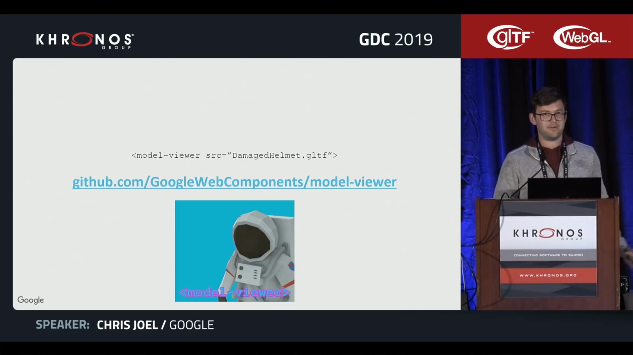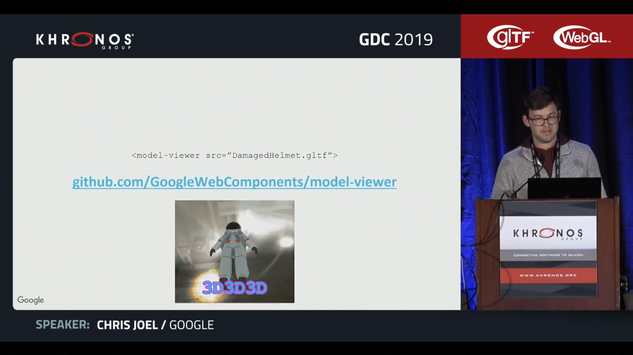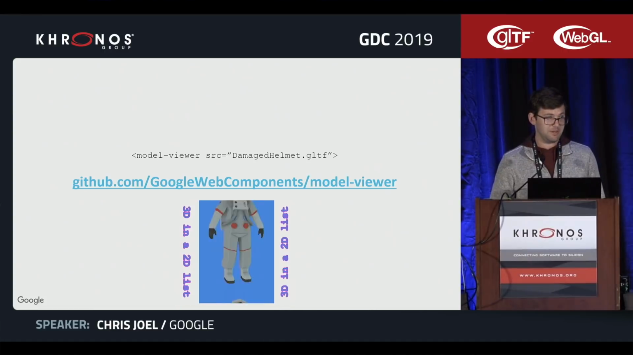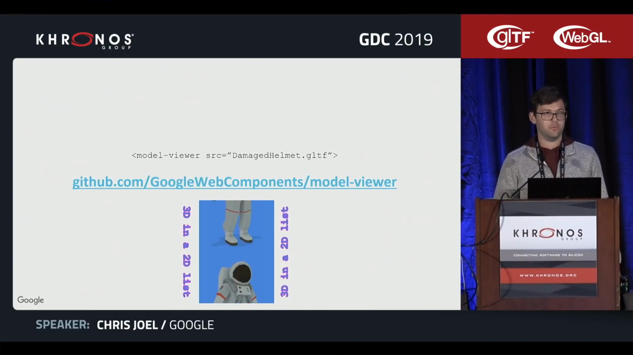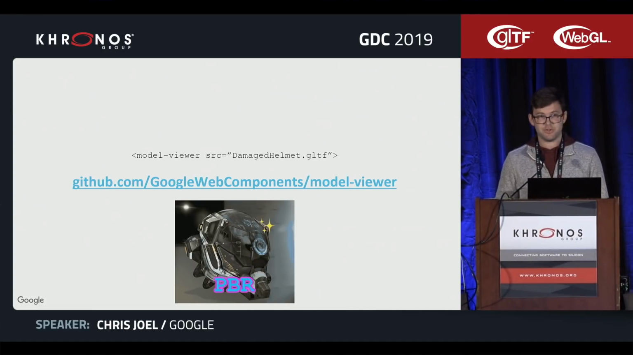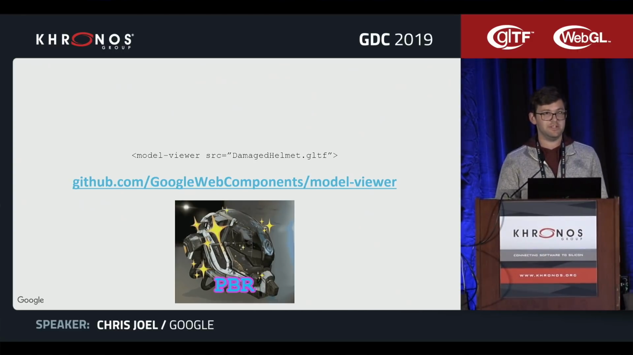Just to give you a quick background, because I don't have a lot of time, Model Viewer is an HTML web component. A web component is just a custom HTML tag. The Model Viewer HTML tag makes it really easy to put 3D assets on the web. Just like you would put an image on the web today, you can use Model Viewer to put a GLTF on the web.